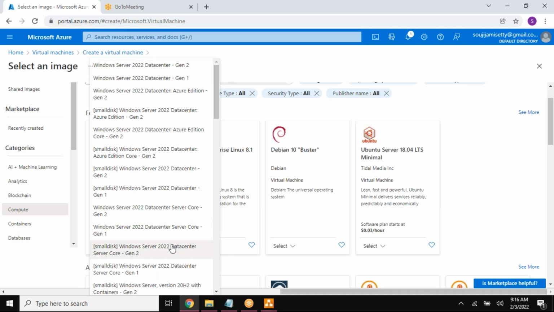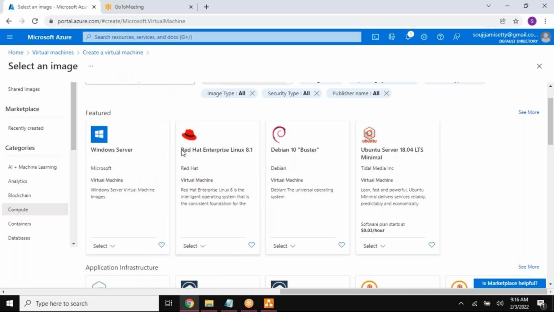You can select any one of these, or else Red Hat. This is a Linux system again, which is sponsored by Red Hat. We have Debian 10, and Ubuntu. This is also a Linux system, but this is coming from Tidal Media. So this particular Ubuntu system has been provided by Tidal Media, and this other Linux system is provided by Red Hat. This is Debian 10, a kind of virtual machine, a universal operating system. People who already worked on it may understand.